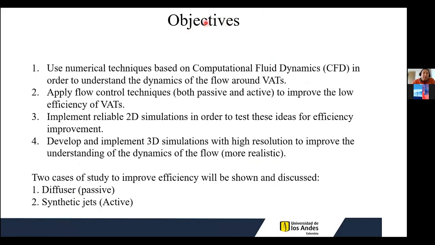So in this context that I just explained, the work that we've been doing at Universidad de los Andes has been focused on these objectives. The first one is the use of numerical techniques based on CFD in order to understand the dynamics of the flow around these devices. Of course, since the efficiency is low, then explore the possibilities of applying flow control techniques in order to improve this efficiency. The first step is to test these ideas of efficiency improvement using 2D simulations, and then bring these ideas into more realistic situations using 3D simulations, which are more challenging, as I will show later.